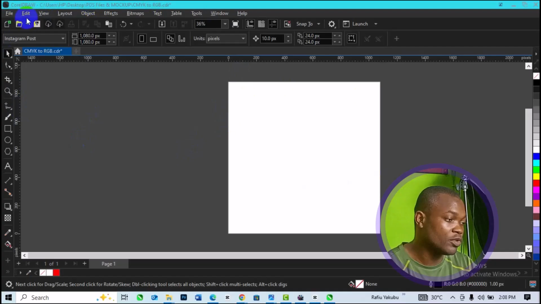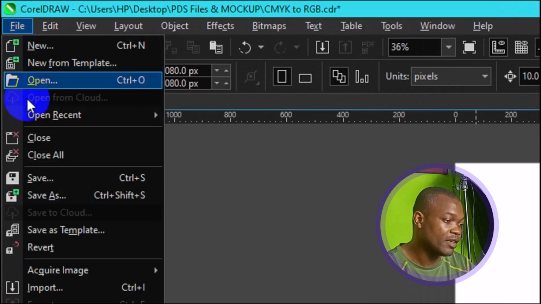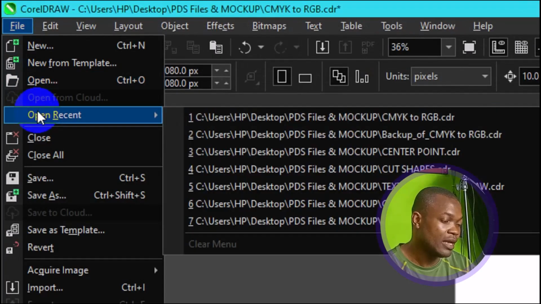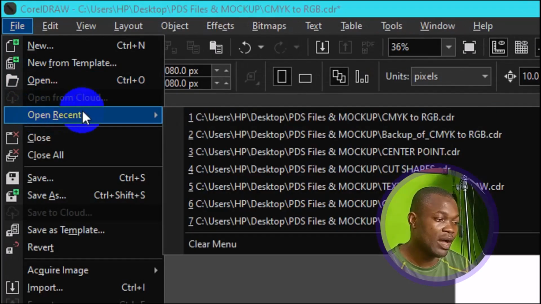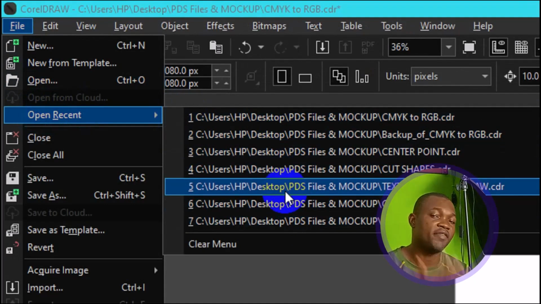So the very first thing you want to do is to come to the top right here. What you need to do is to go ahead and click on File. And after clicking on File, navigate to here. And this is going to pop up right here. You have all recently opened files right here. This depends on the number of files you have opened so far in your CorelDraw.